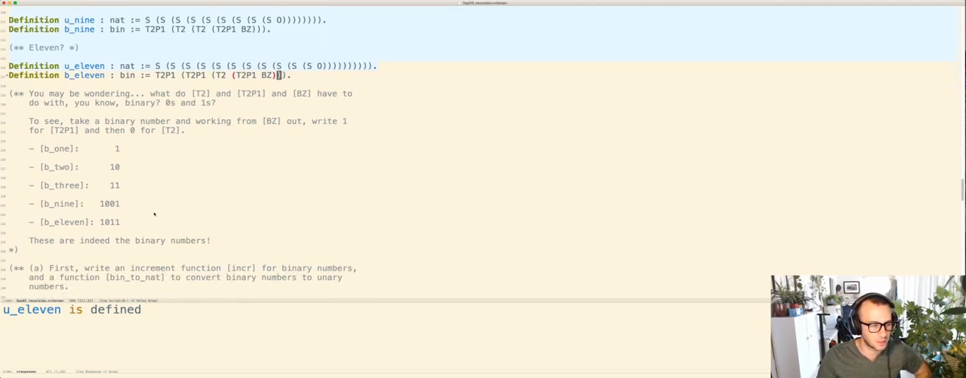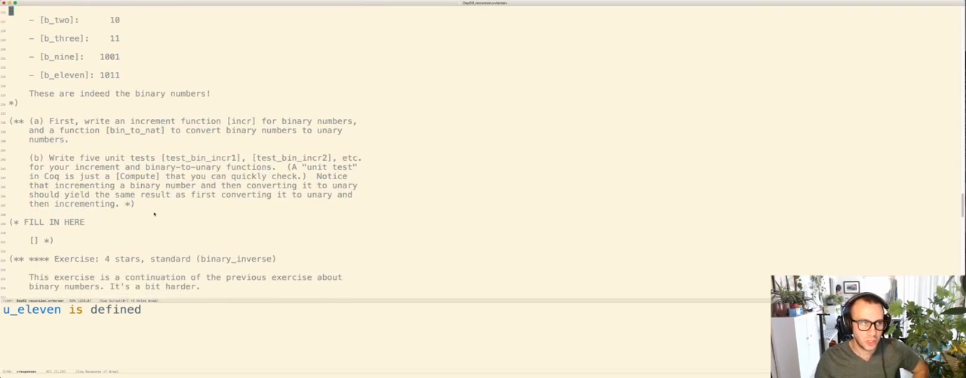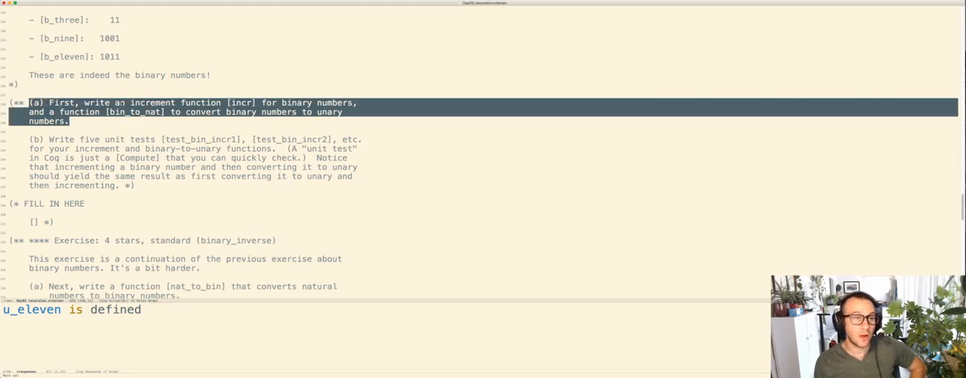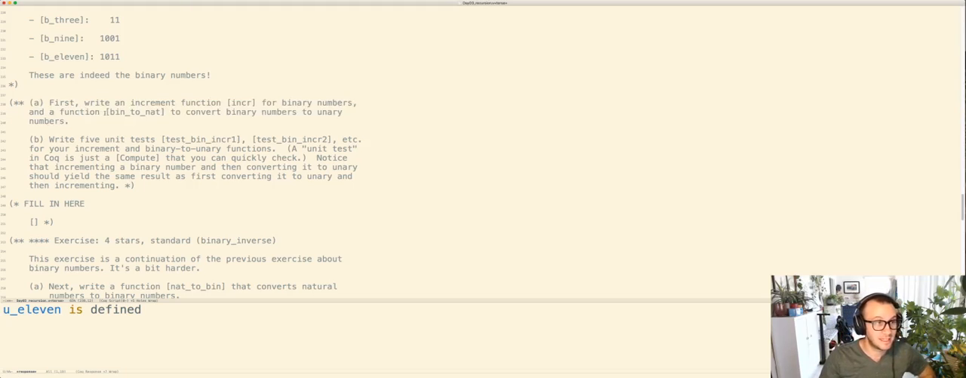Okay, so in the text, we talk a little bit about what's going on here, and show how to get the binary numbers. What work do you have to do? Okay, first, we want you to write a function, inker, that takes a binary number and gives you a binary number 1 higher. Then we want you to write a function, bin to nat, that takes a binary number and converts it to a unary natural number that has the same value. So B11 should map to U11, B9 should map to U9, and so on.